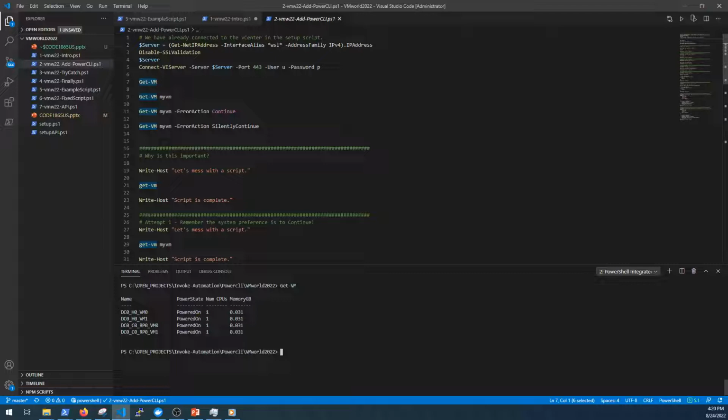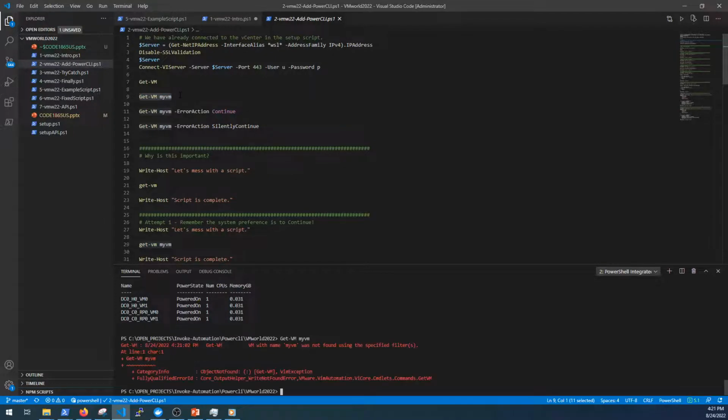I don't really understand the 0.031 memory GB, but we're going to play around with some of these settings to give you the experience from a code writing perspective. Next, I'm going to search for a VM that doesn't exist. This is probably something you might run into in your environment when you're trying to solve a problem. It comes back and tells you this VM with the name my VM was not found. That's fantastic information to know.